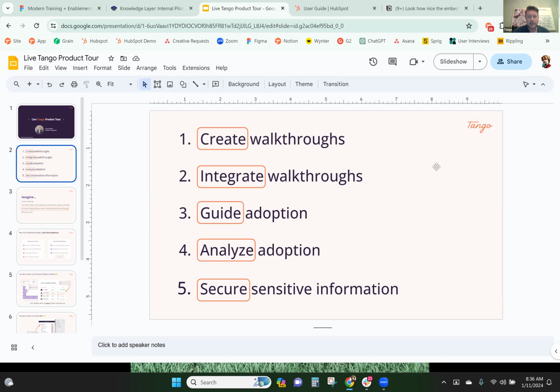Okay, let's jump to the demo right now. I'm going to skip ahead to number 3, because there's a really cool feature that most of you may not even be aware of that's available in Tango, related to pillar 3, which is about guiding your end users through adoption. I'm going to start there because it's exciting and cool, and then I'll work my way back down, sequentially through 1, 2, and then 4 and 5.